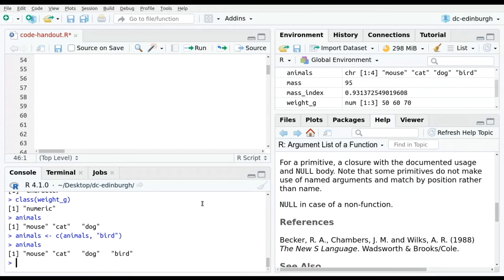Also, instead of adding that at the end, I can add this at the beginning of the vector. Animals. Okay, what animal will I add? Fox, for instance, and animals.